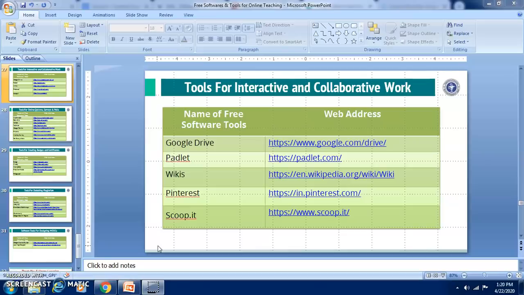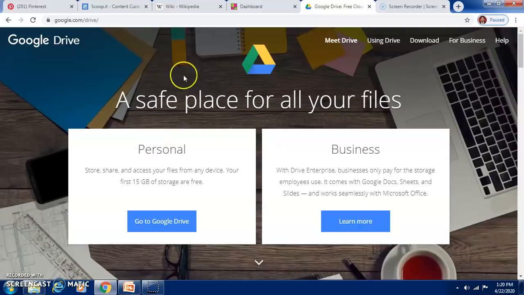Sometimes as teachers, we require students to interact with us. They should do some work collaboratively in a group. So for that reason, we require some tools for interactive and collaborative work. So the software tools available free are Google Drive, Padlet, Wikis, Pinterest, Scoopit. So let's see these software tools. The first one is Google Drive.